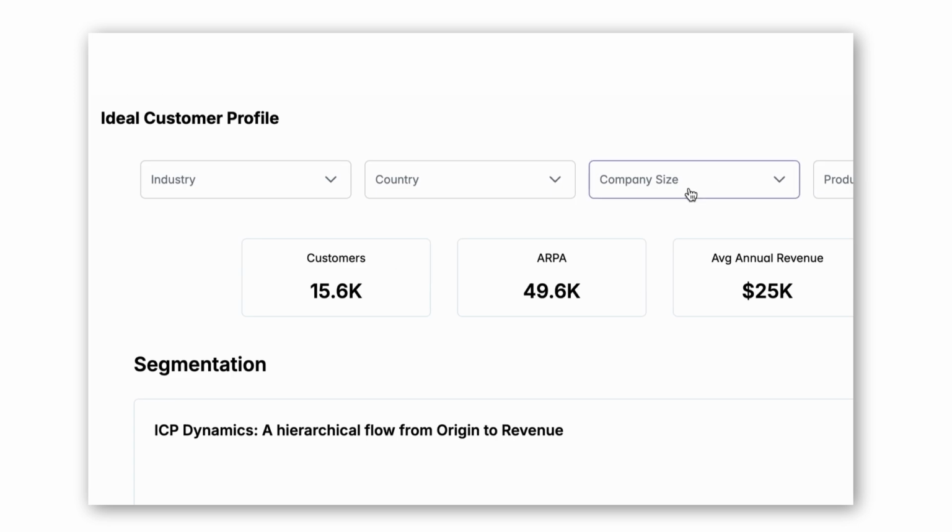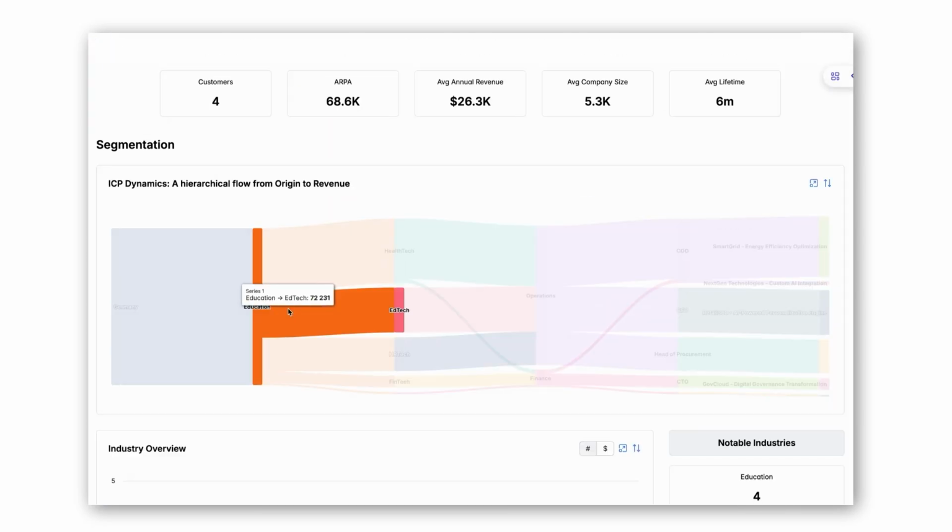Start by defining your sweet spot. Filter by industry, country, company size, product, and ICP clusters. Then break them down with powerful segmentation.